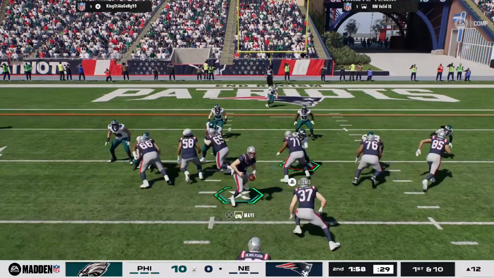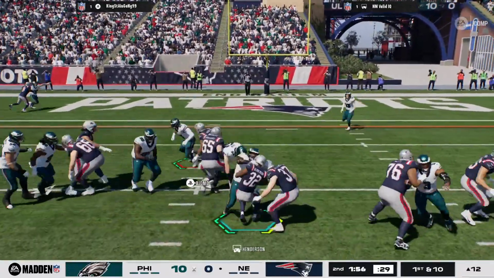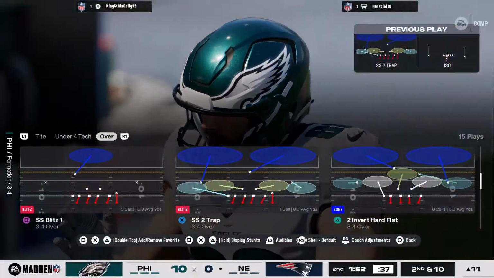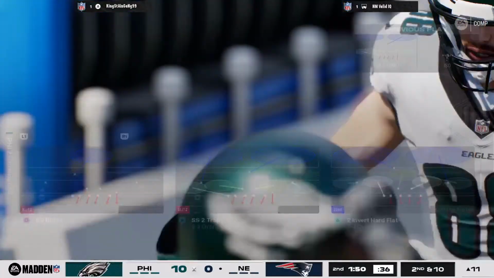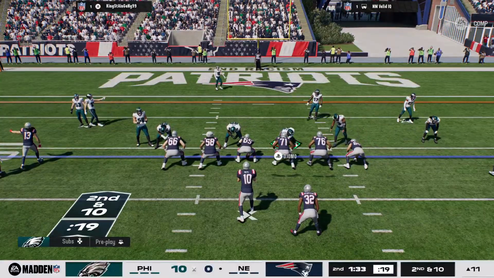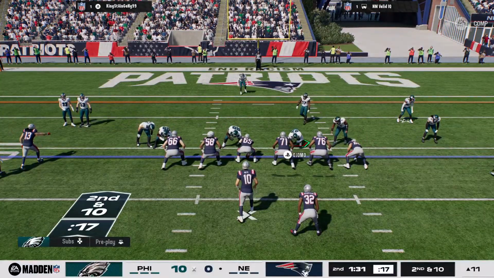Here goes the handoff. May is going to give it to Henderson, and he is met at the line of scrimmage and goes down right there. No gain on the play. It'll be 2nd down, 2nd and 10, at the Eagles' 11-yard line.